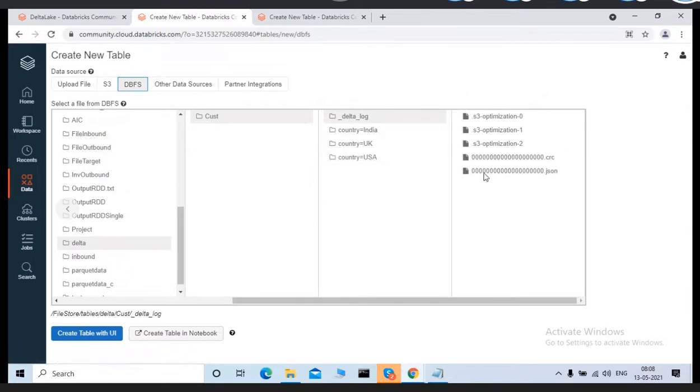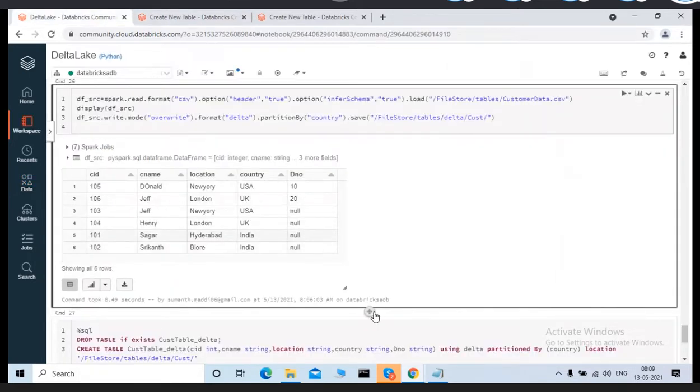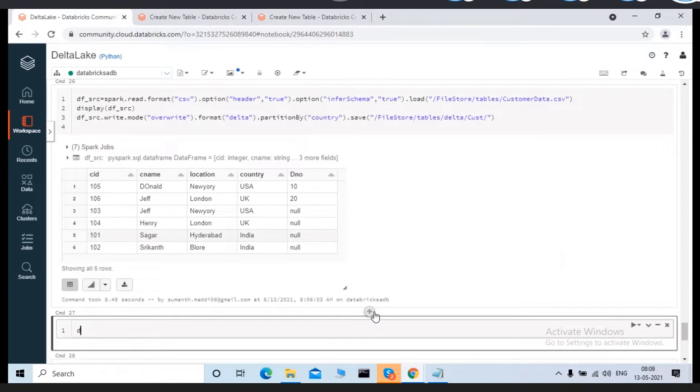That underscore delta log contains your optimization, plus you're able to see your JSON data and your CRC files. Underscore delta log is very, very important. Whatever operations you perform on your Delta Lake, inserts, overwrites, deletes, updates, that information will automatically be available in your JSON file. Let me check my JSON data using the dbutils dot fs dot head command.